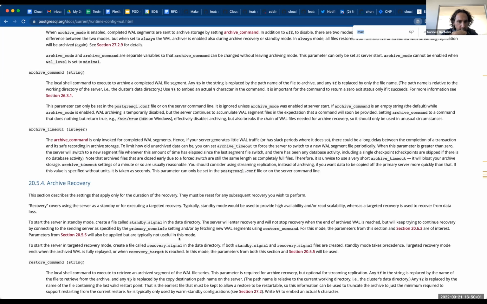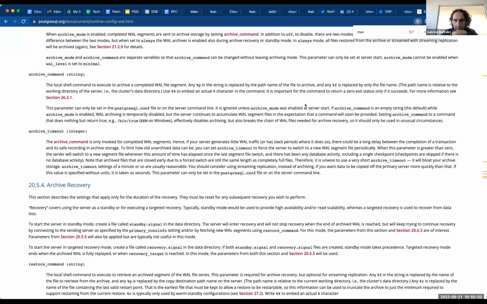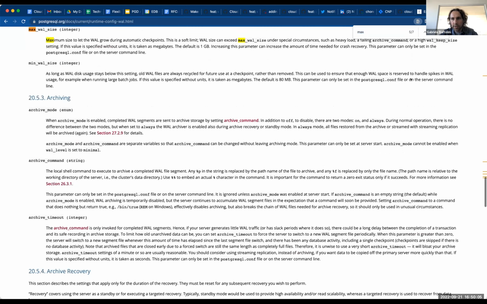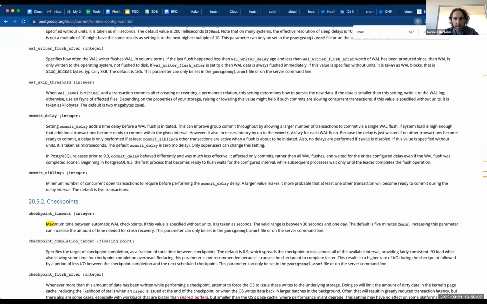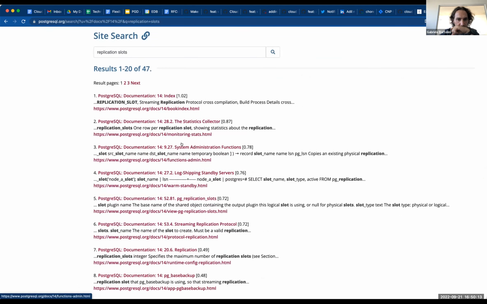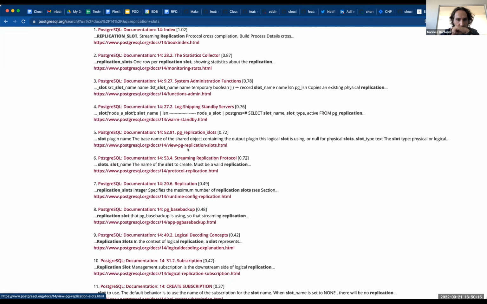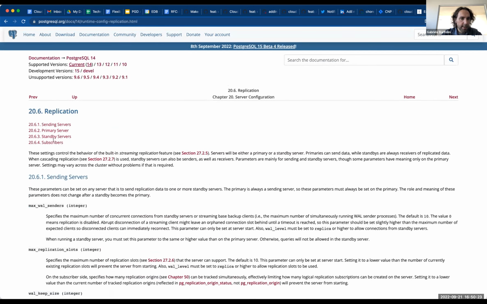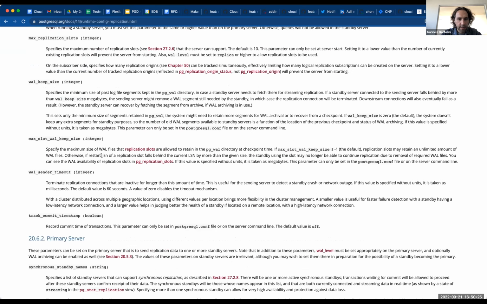Did you find that option? I think it's probably in the replication slots configuration. Okay, max_slot_wal_keep_size, this option.